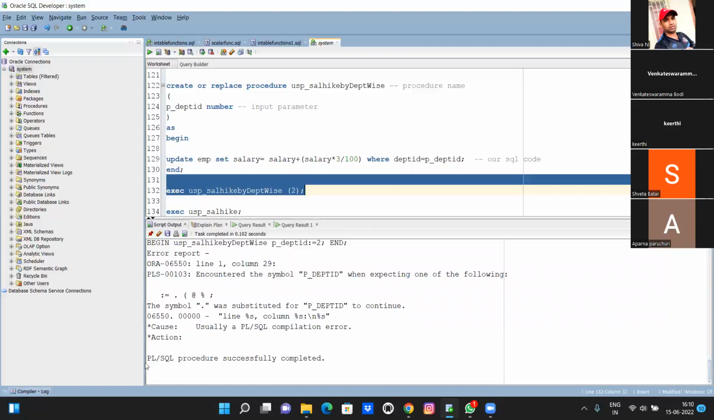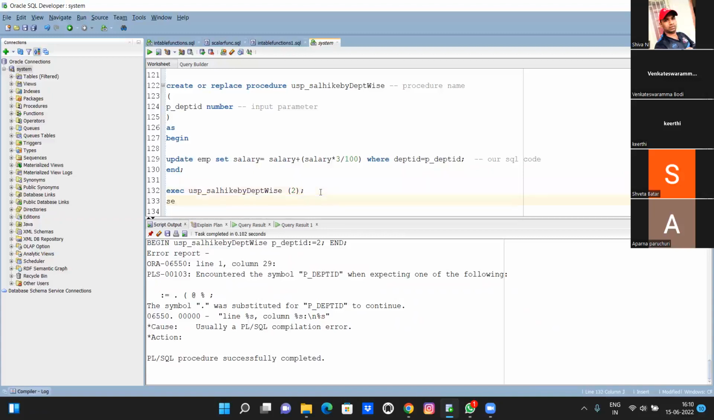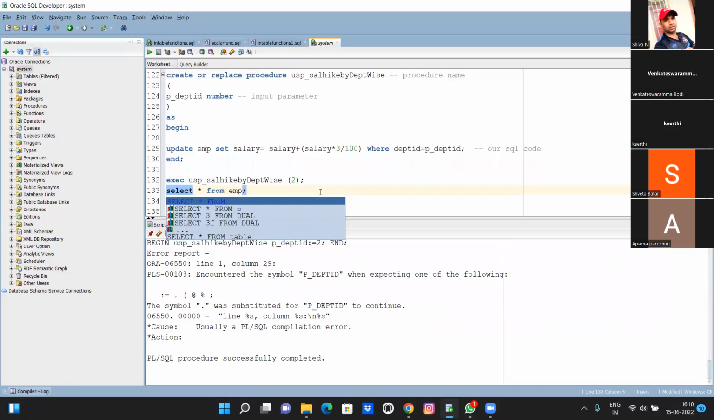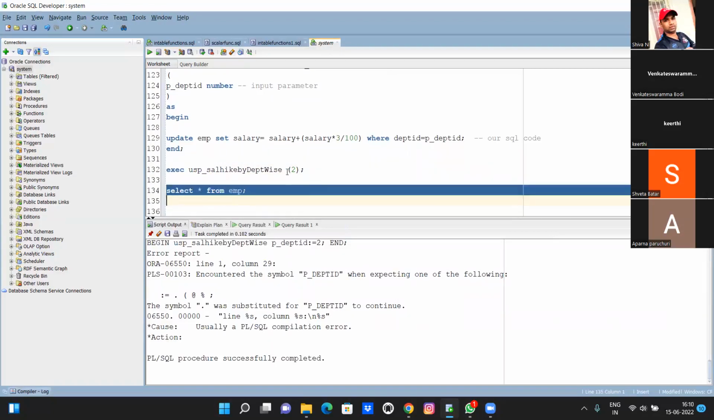Okay, PL/SQL put set. So I want to pass in braces. So that's the reason it gives an error. So let's start from PMP. So I'm going to check my table now after update, after executing the procedure. So I passed the department ID. I can pass any number. So I just passed the 2.